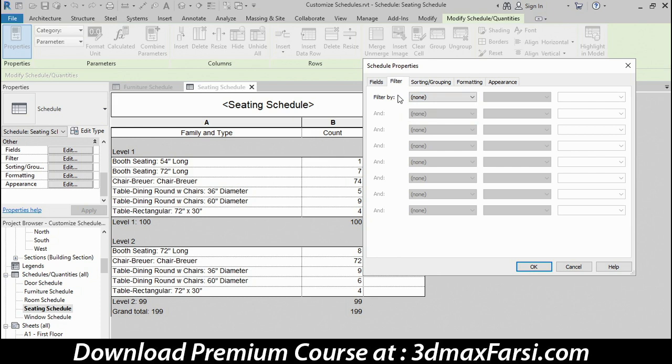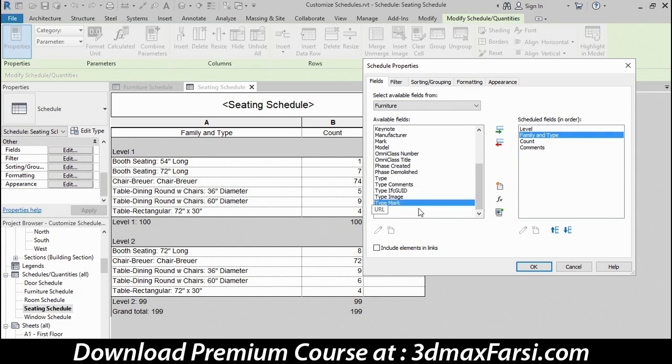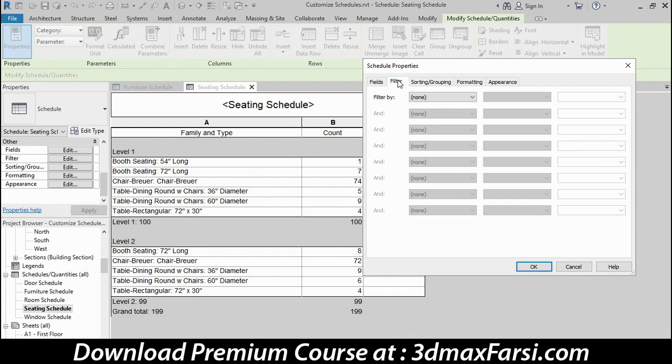But what I'd rather do instead is go back to the Fields tab and add in a field that maybe makes a little bit more sense to use here. Now, for whatever reason, Revit doesn't let us filter by family and type or count. So even though those two fields are part of my schedule, it's not letting me use those as filter criteria. I'm going to use the type mark. So I'm going to come down here and select type mark, add that to the schedule, and then you'll see that it went in right below whatever field I had selected, family and type in this case. I'll go back to the filter tab, and now type mark is on the list.